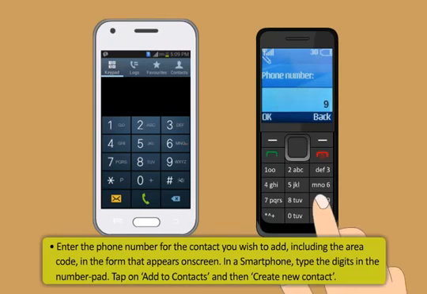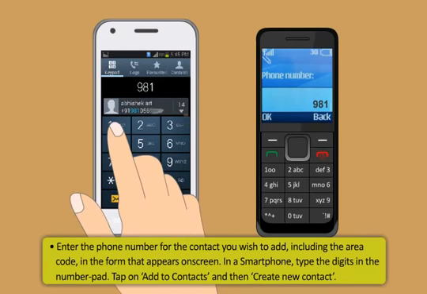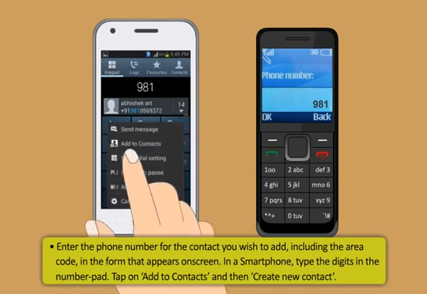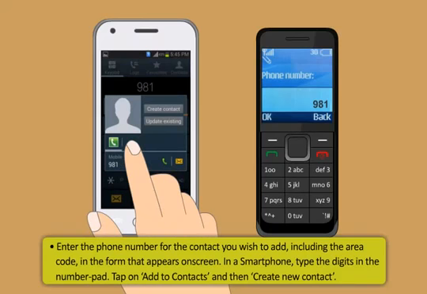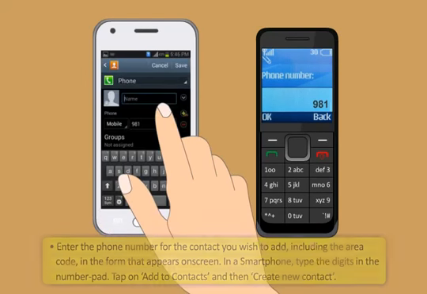First, enter the phone number for the contact you wish to add, including the area code, in the form that appears on screen. In a smartphone, type the digits in the number pad. Tap on Add to Contacts and then Create New Contact.